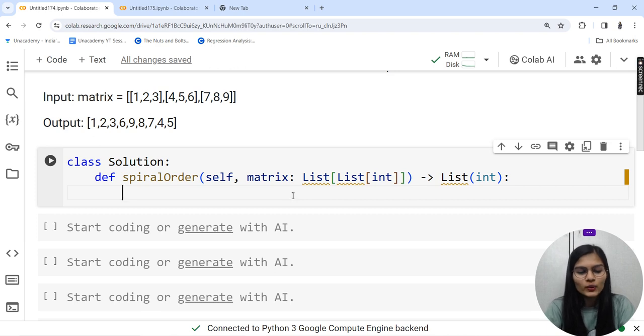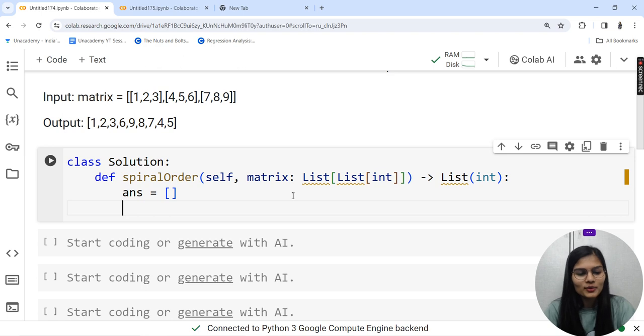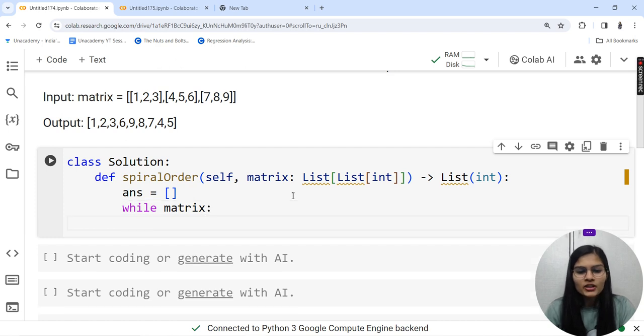Further moving ahead, what do I have? I have a variable, ans, let's say, and I'm going to put square brackets into that. Fine. Then I would use the while condition over here, while matrix. What this while will help me do is simply traverse till the matrix is not empty. So till the time the matrix is not empty, it will help me traverse that particular thing.